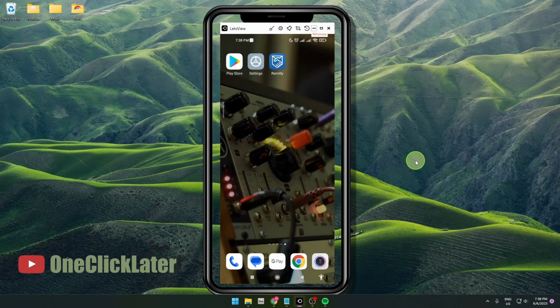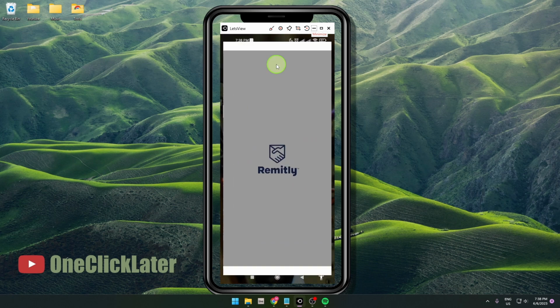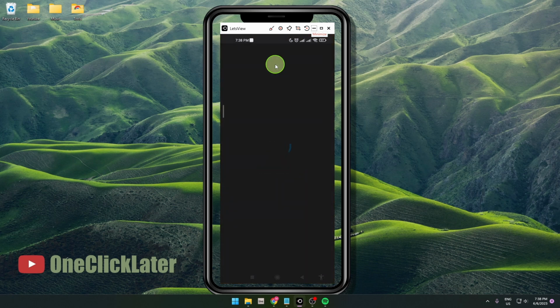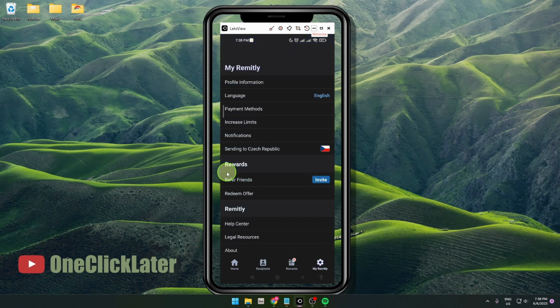How to find referral code on Remitly app. So let's get started. First, open the app. And the next step is go down here and click on this My Remitly widget. Under the rewards, you can find Refer Friends.